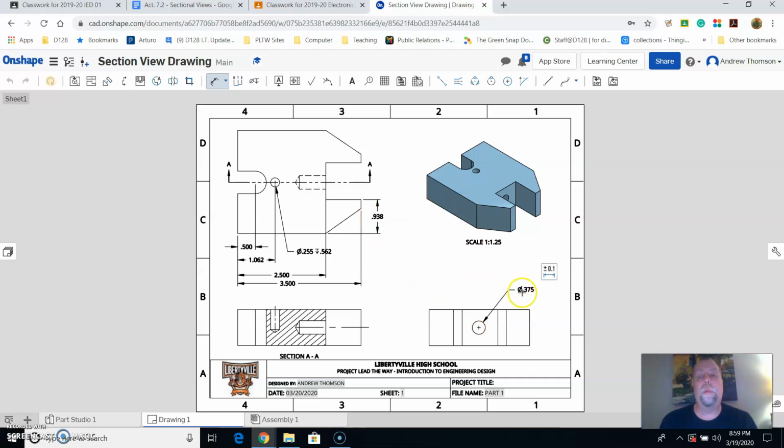Oops, that's the wrong one. I wanted to read it. No, that's the right one. So I'm going to click on it, hit delete. I'm going to do the whole dimension, which is right here. And it shows all that detail there.